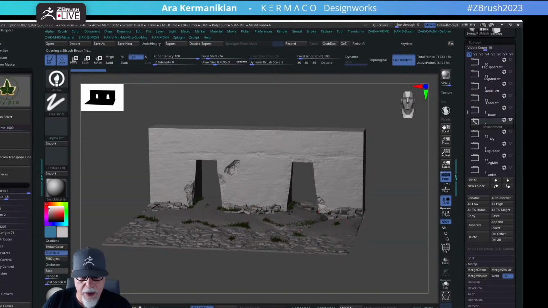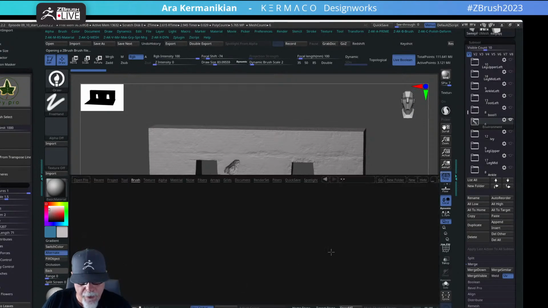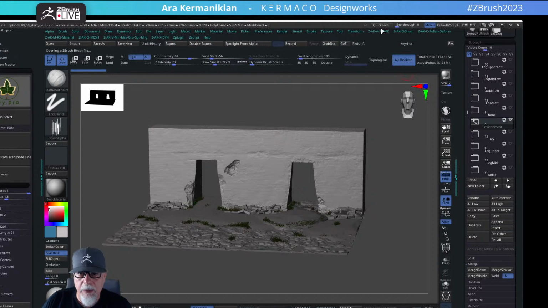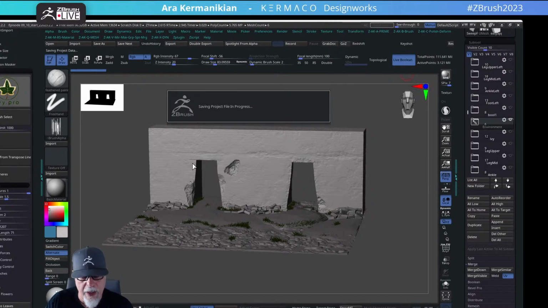And let's use this brush right here. Actually, no, not that one. I had a better one, which is this one right here. Okay, I'm going to use this one. And let me do a quick save just so we have it. We did some work. We don't want to lose Ivy and all this other stuff that we did.